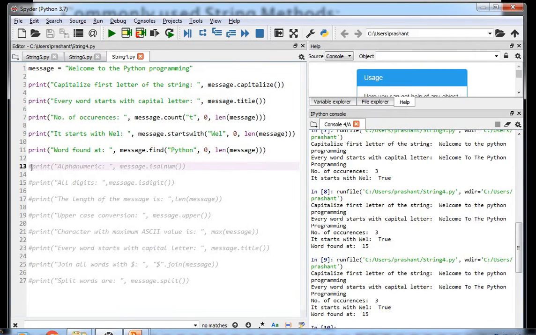Next method is isalnum. The meaning of this method is whether the given string is alphanumeric. The space is not counted as an alphanumeric character. So if you have only digits and only alphabets, then this function is going to return true. At this moment the message contains a number of spaces, so this method is going to return false.